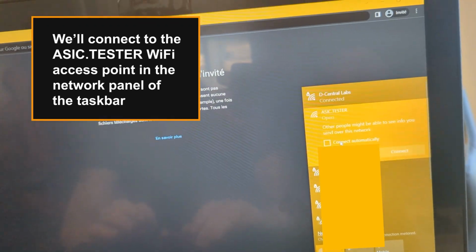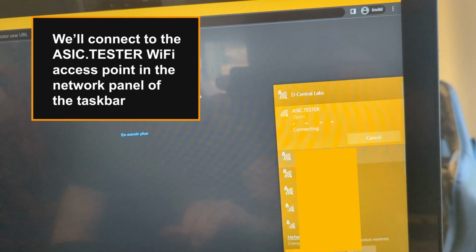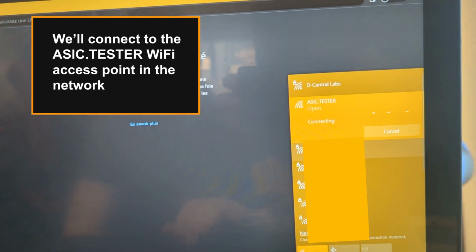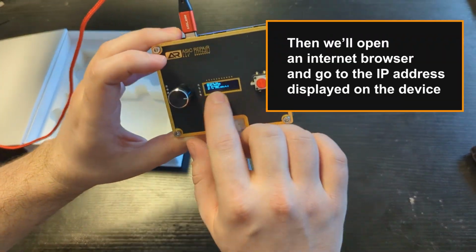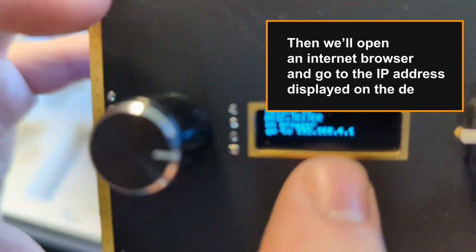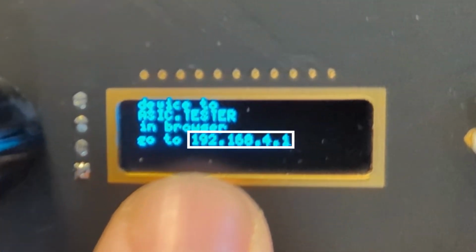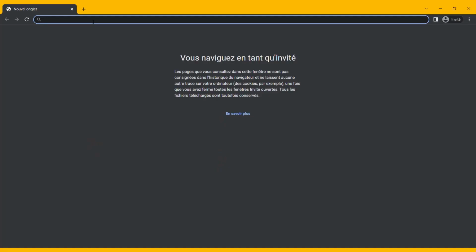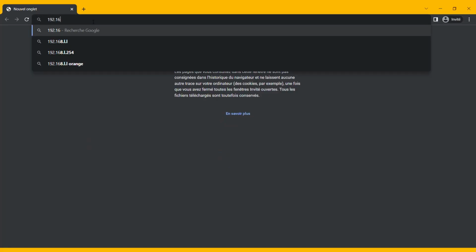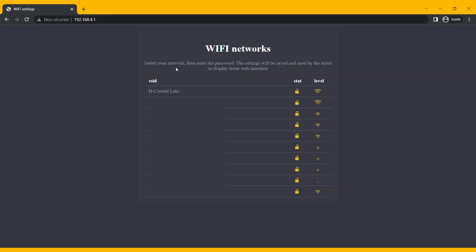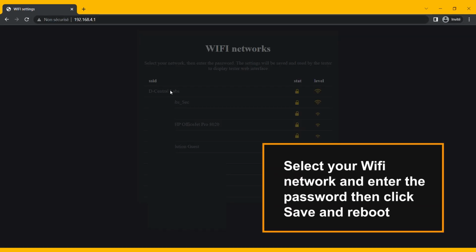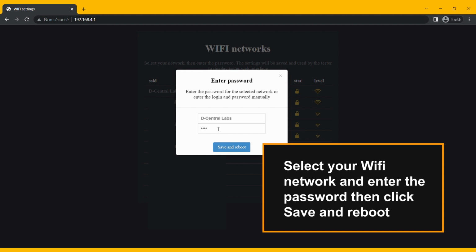We'll connect to the ASIC.tester Wi-Fi access point in the network panel of the taskbar. Then we'll open an internet browser and go to the IP address displayed on the device. Select your Wi-Fi network and enter the password, then click on Save and Reboot.